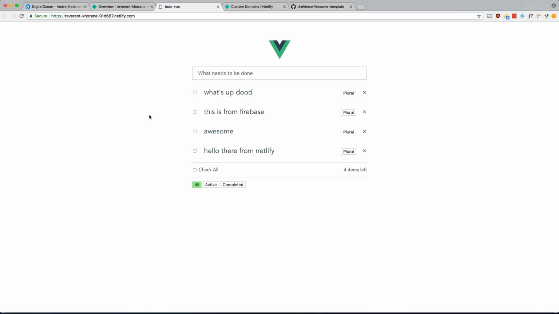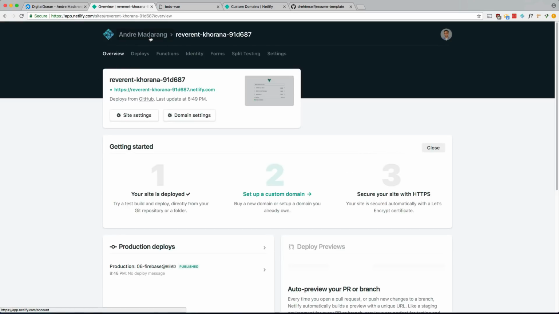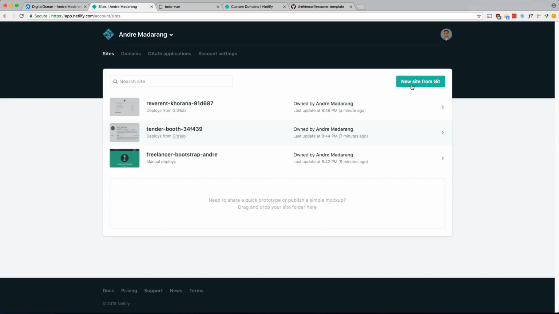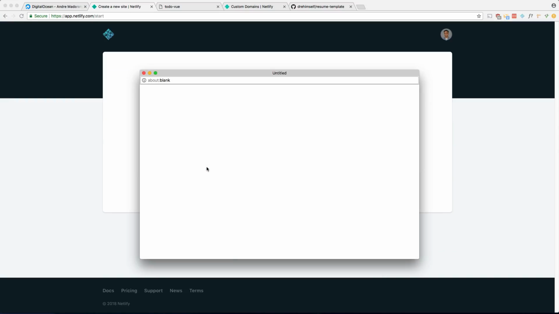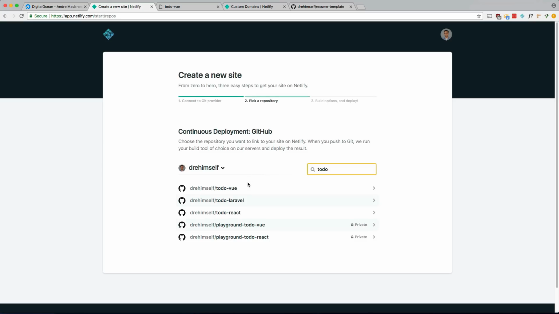All right, now let's take a look at a Create React app, which is pretty similar to this. I have a series on a React to Do app as well. So almost the same process as Vue. So new site from GitHub. Instead it's to do React.